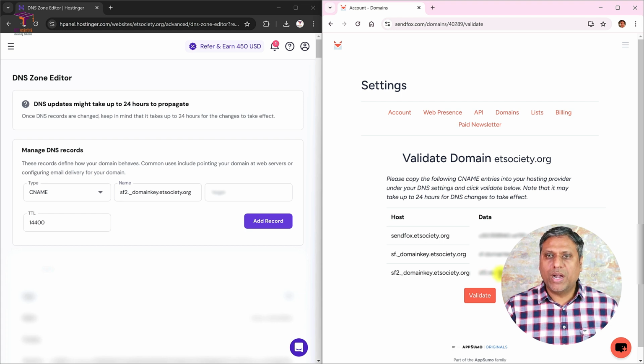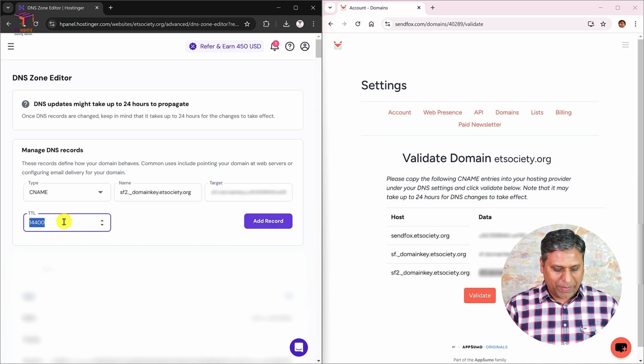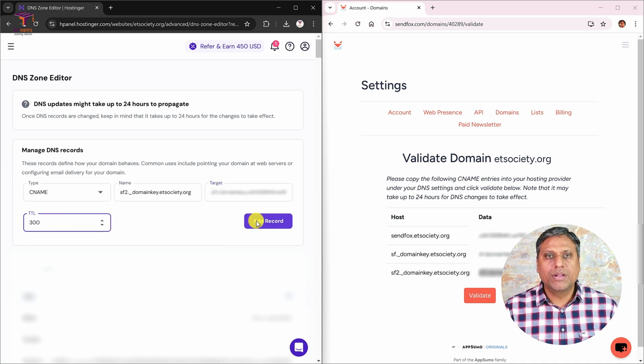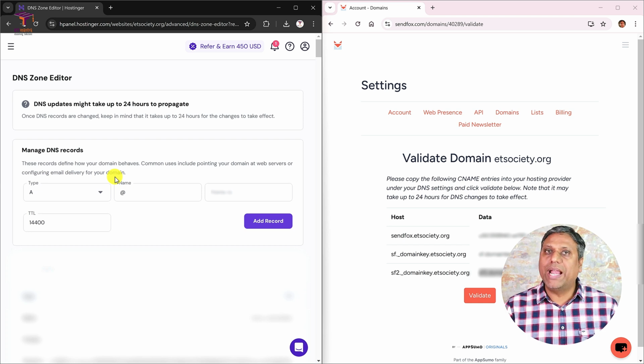Although it is a little weird because usually the domain key is entered in text, but it's okay. It's as per the requirement of SendFox. We can't do anything here. As you can see, I have set timing for 300 seconds. That means I have to wait for 5 minutes before validating.